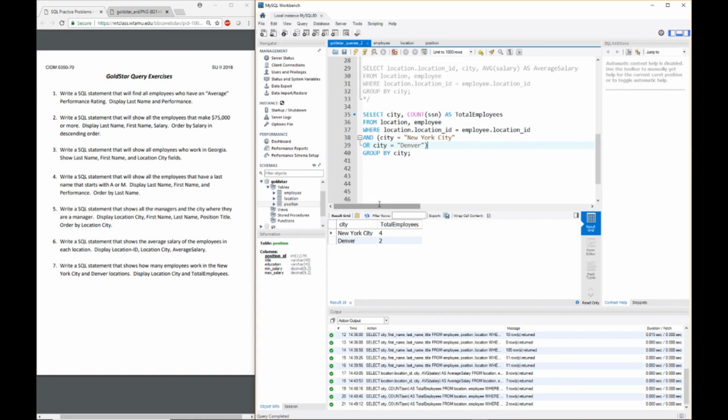Take some time to walk through the example provided on Blackboard for more practice, and let me know if you have questions about implicit join.